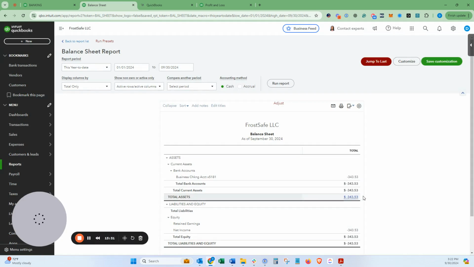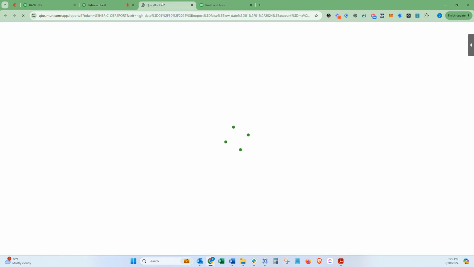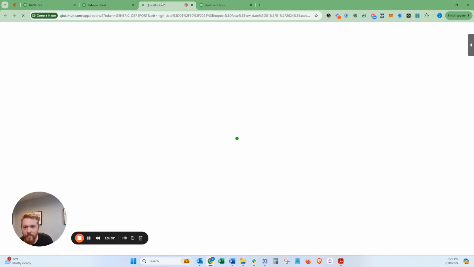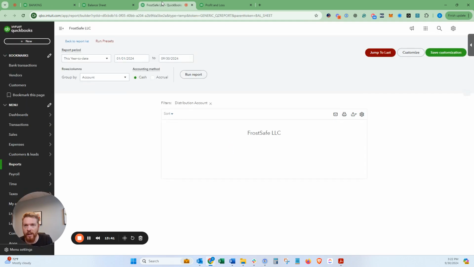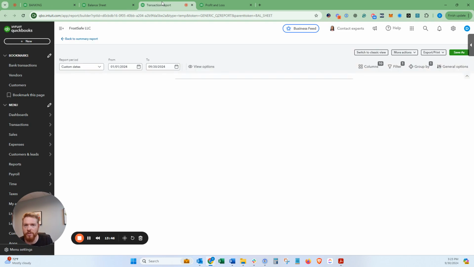Anytime you see a link for a number, you can always click on it to see the detail behind it. That's a really, really helpful tool. One that QuickBooks has that a lot of the other accounting softwares do not have. They do not make it easy to see what's behind certain numbers.